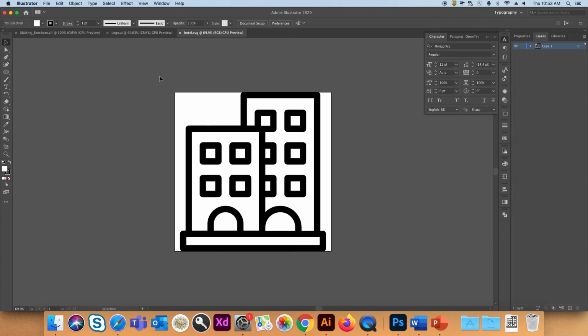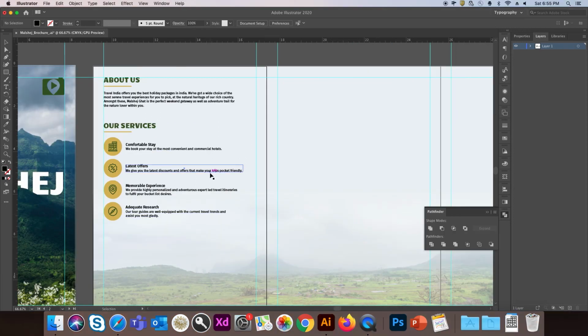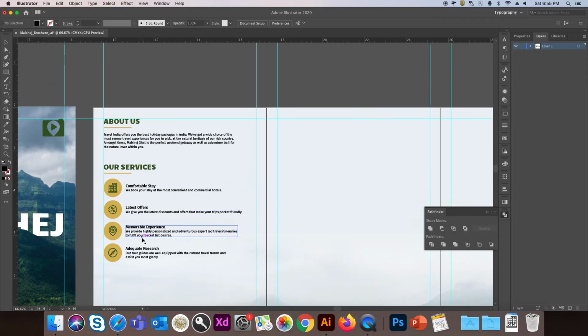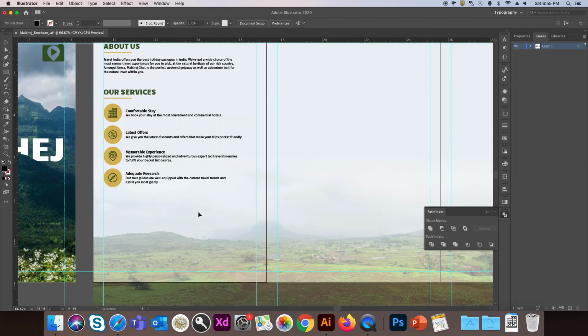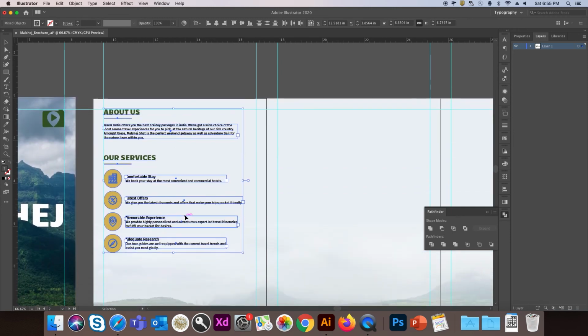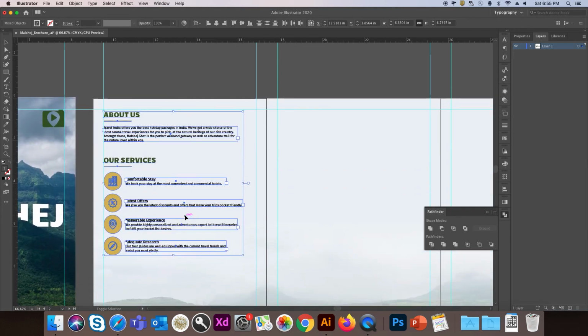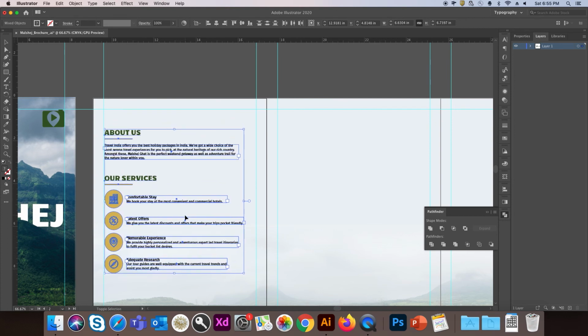Drag and drop. Control A, Control C, Control V. Resizing by pressing Shift and placing it in the middle. Giving it a green color. Similarly, I'll make the remaining icons. Since I have some negative space down below and I don't have any more text to add, I'm gonna bring this overall down. So page 2 is now ready.